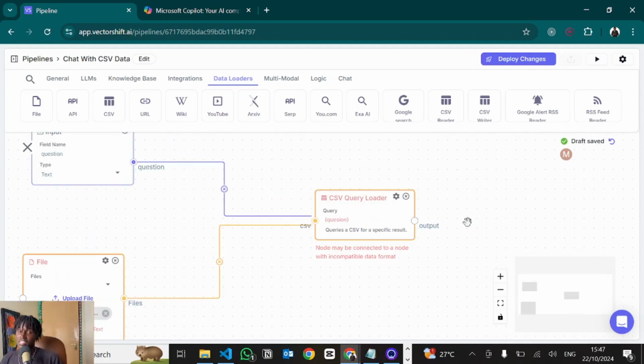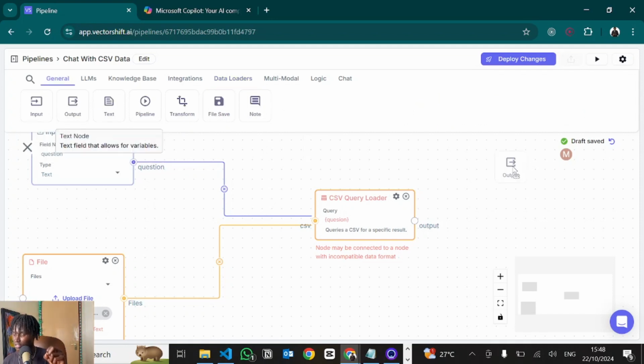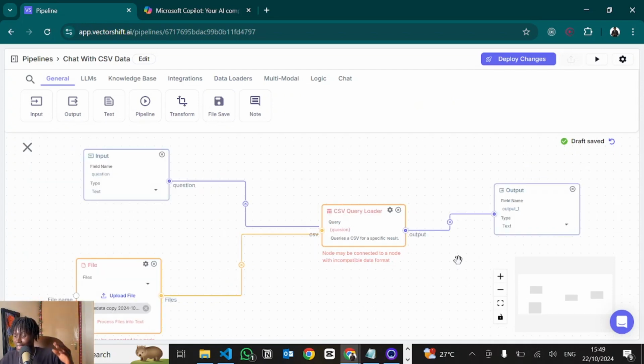Okay, then next is the output. Once the question has been gotten from the user, the CSV query loader will query the CSV file to get a relevant response. It uses AI for this. Then we can get the output. So for that, let's drag in an output node. It's in general output, so drag it in there. Then we can just connect our output there, and yeah, that's it.